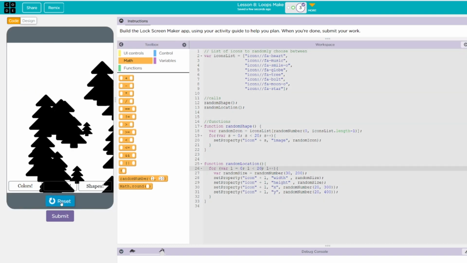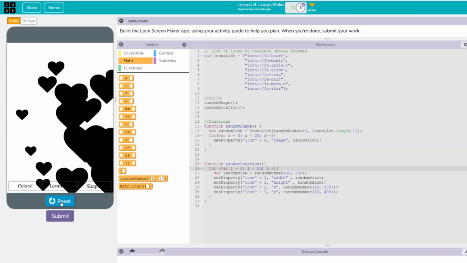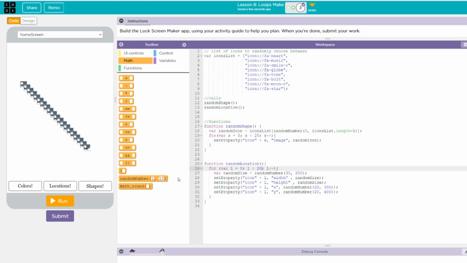And random locations and shapes. But that's kind of boring, kids. The colors needed to be brought. So I think we should add our last one here, our colors function. We're going to do another function. And this is going to be a random color.